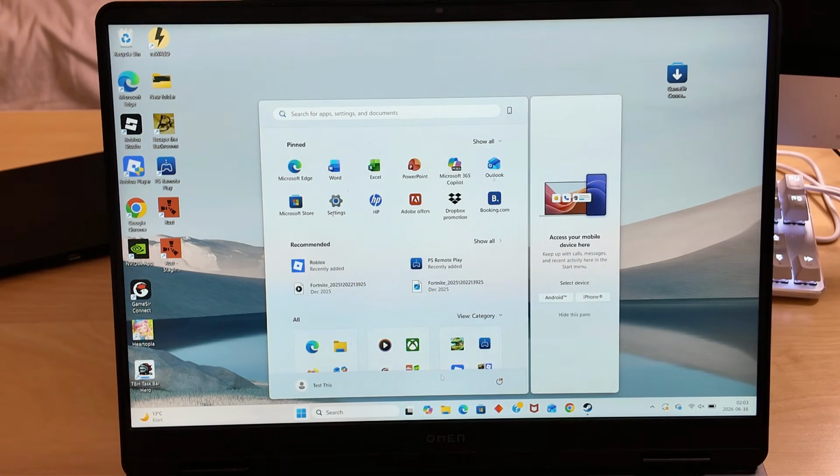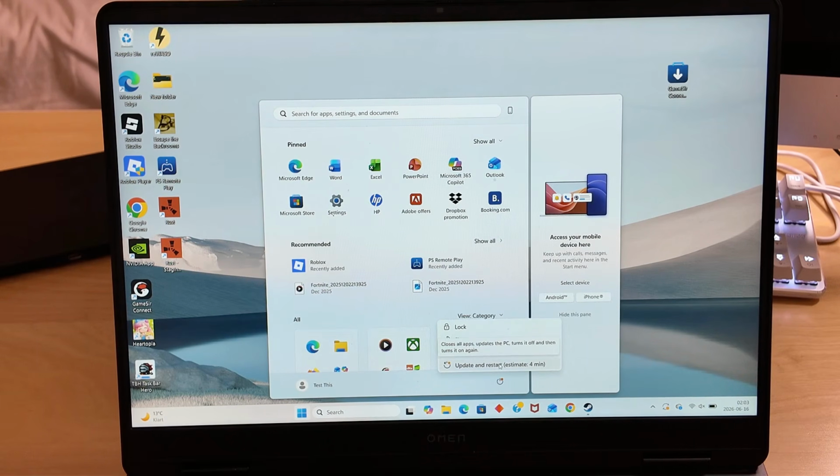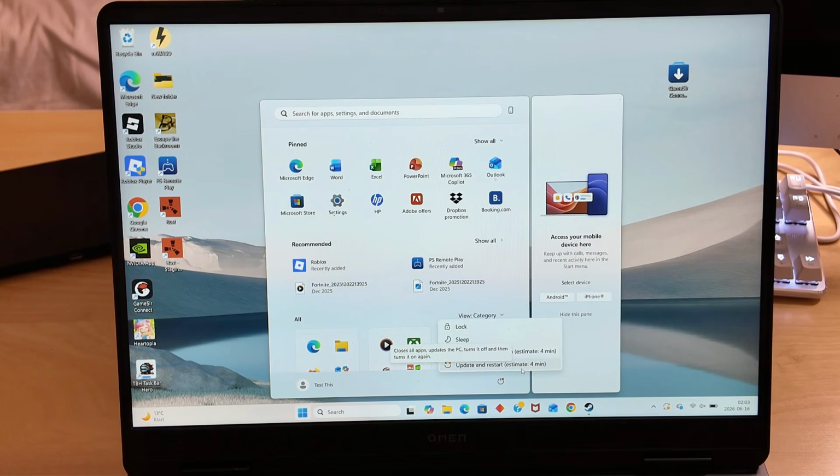If you have something similar, or like a Windows button, then click here, and then you need to update and restart here. As you can see, that is very important. And yeah, maybe it's not going to say update and restart, but just restart your computer and then go back to Rust, and hopefully now it's going to be fixed for you as well.